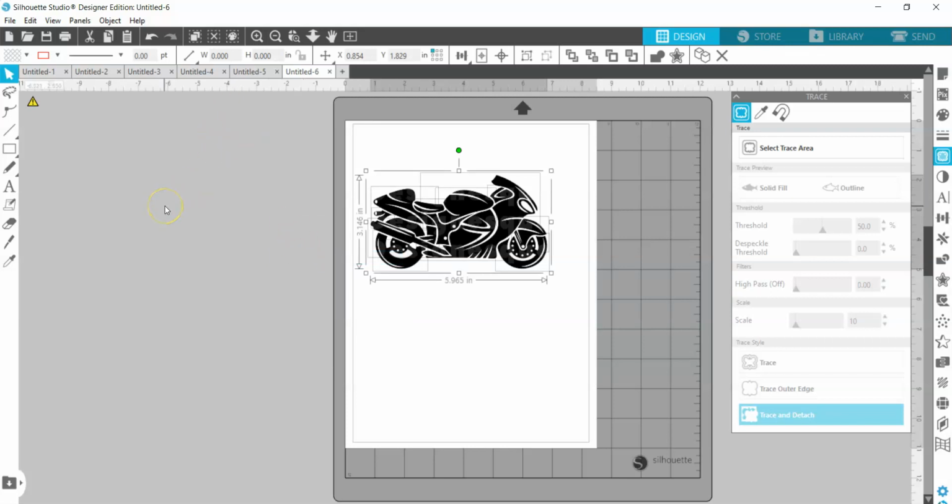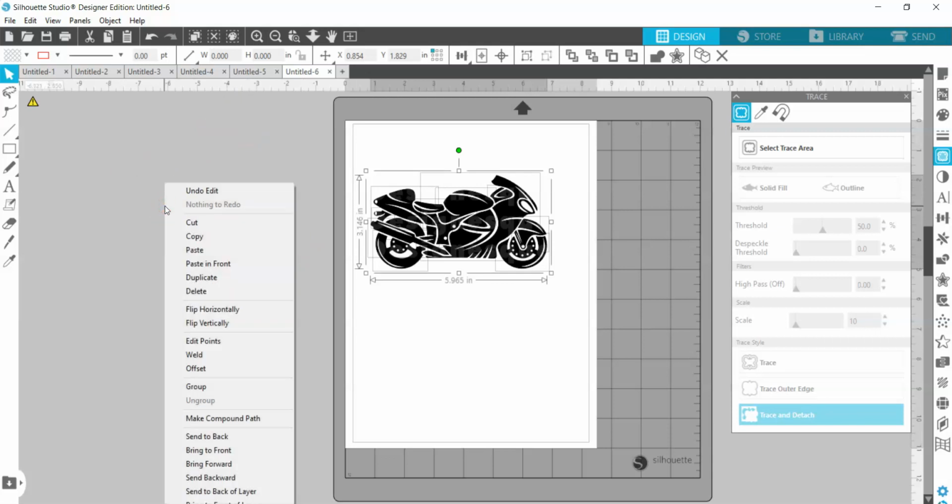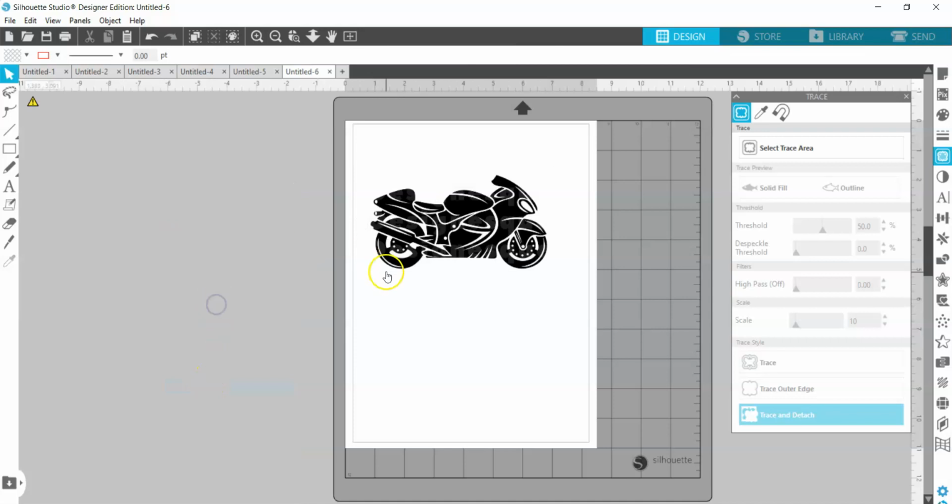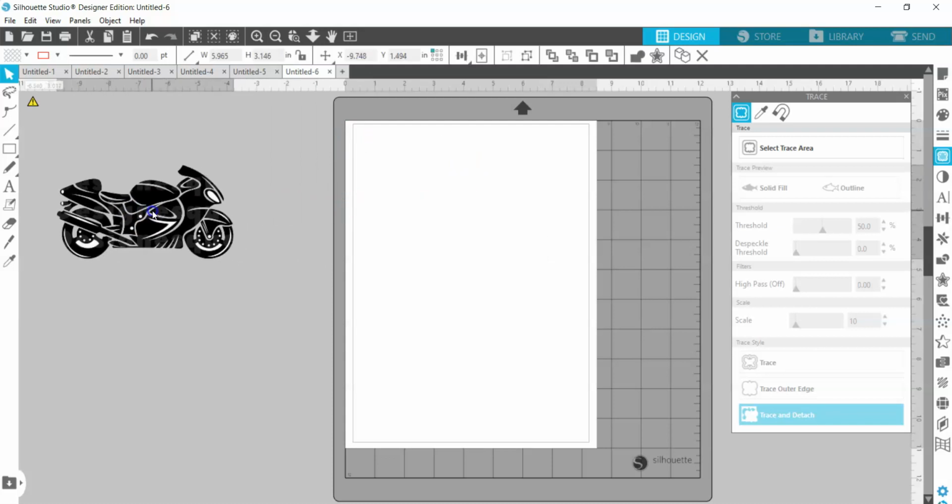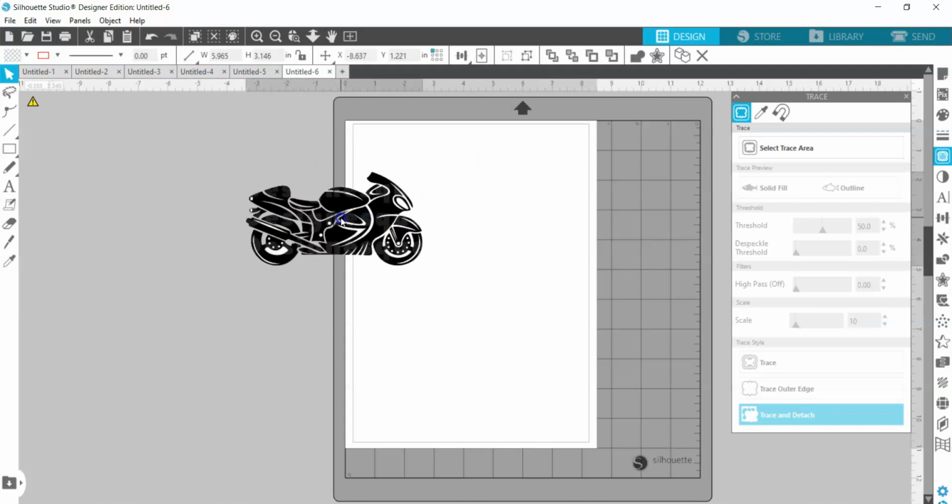Once you get the select all option, you're going to right click once again and hit group. If when you did the right click the first time you did not get select all, you probably still had this square around the bicycle. So if you still have the square around the bicycle, click outside of it, right click, select all, right click again and group. So now my bicycle, or excuse me, my motorcycle, is one image.